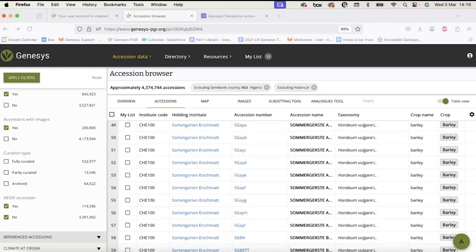Someone's asking if you cannot access Genesys unless you have an account. No, of course you can browse through Genesys without an account, but you will have limited functionalities access. So you will not be able to download, for example, data if you don't have an account, and use translations and other functionalities. So we find that it's a limited access. All right.